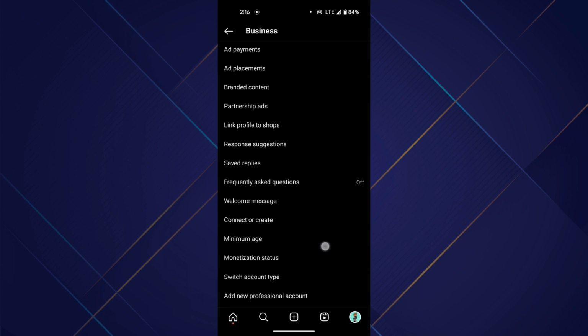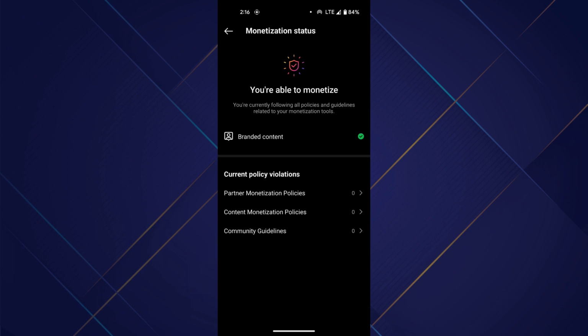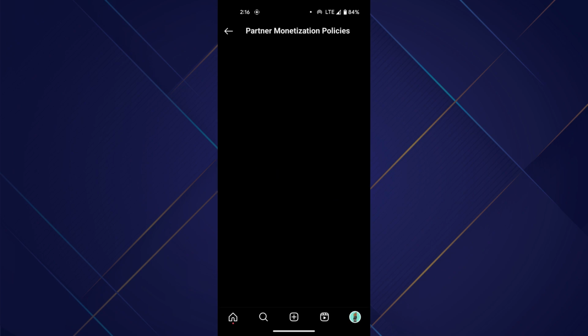Inside it, scroll down to the bottom and select Monetization Status. Basically, there are 3 requirements you need to fulfill in order to monetize your account, like Partner Policy. It states that you need to reside in eligible country, follow community guidelines, develop established presence, and things like that. So you need to follow them, and that's it.